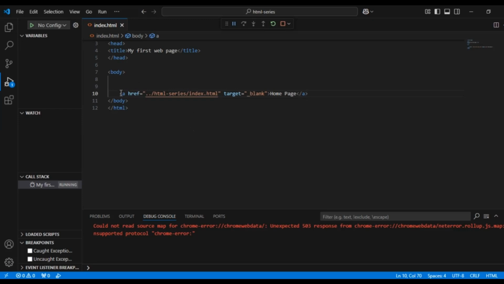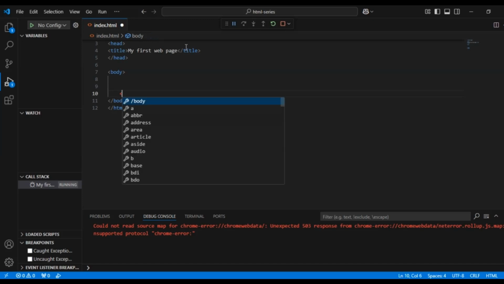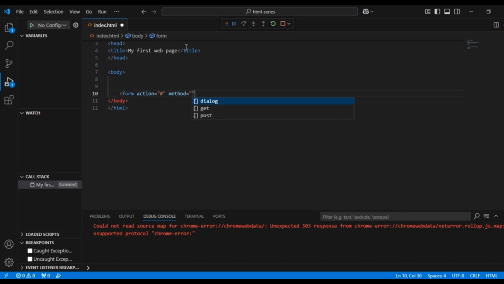So let's discuss the form element and its attributes. Let me create one form. In the form we need some action, let's make it hash. We need one method, it can be either get or post. Let's say get. Also remember to add the closing tag of each tag, otherwise it will display some error.